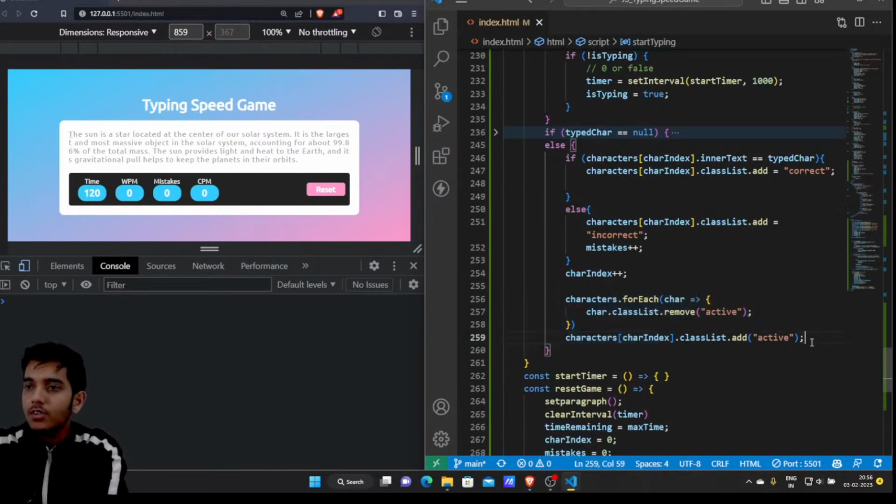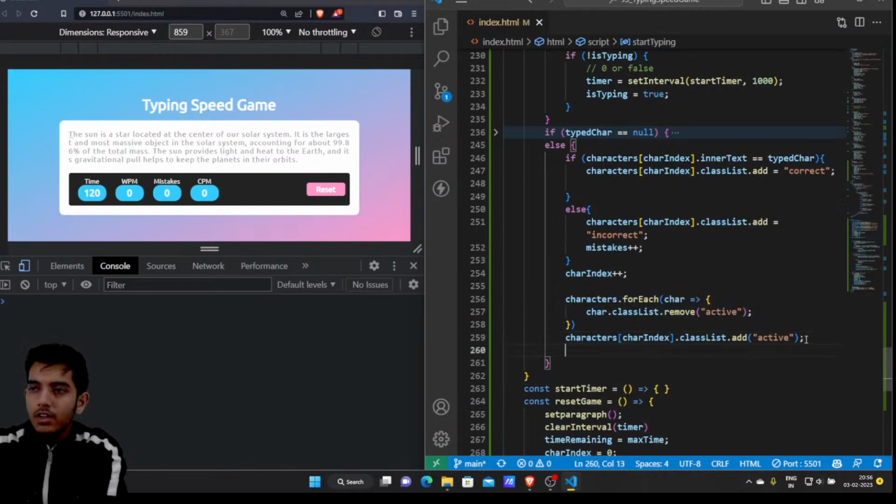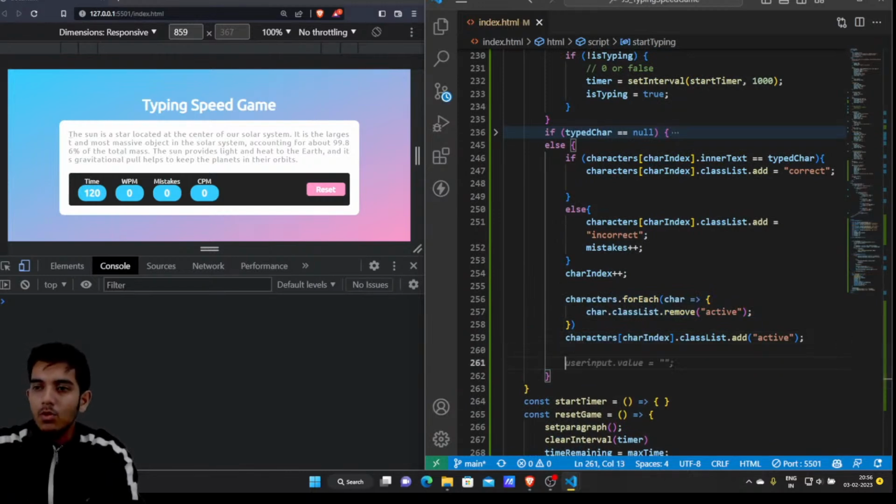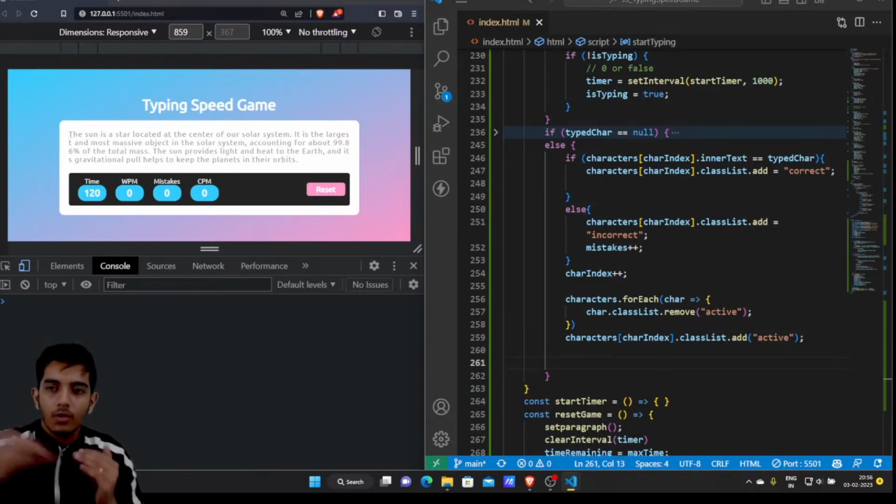Now after this, we need to calculate the formula for WPM. WPM is words per minute, calculated by dividing the number of characters typed correctly, that means character index minus mistakes, by the average number of characters per word. So we'll choose it as 5. That's the standard average which everybody chooses, and we'll divide it by the time taken to type those words, that means the maximum time minus time remaining. We'll also multiply it by 60 to convert it into minutes.